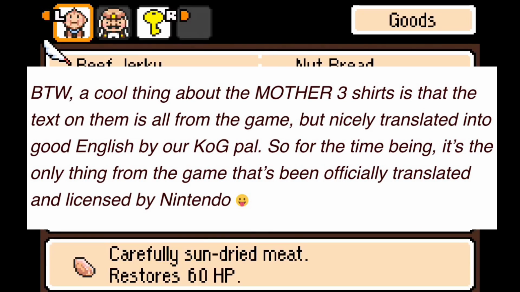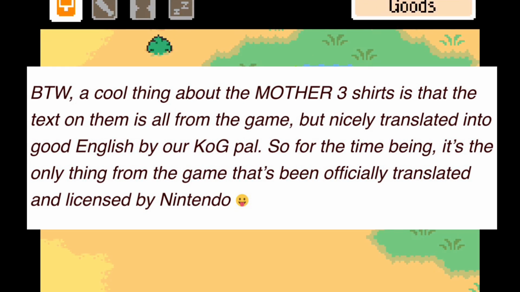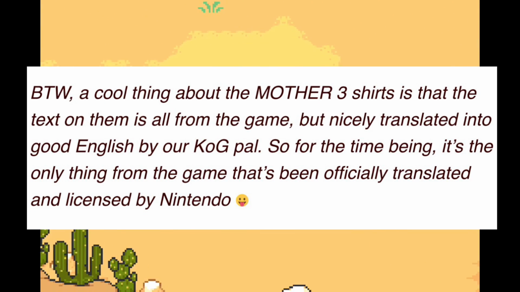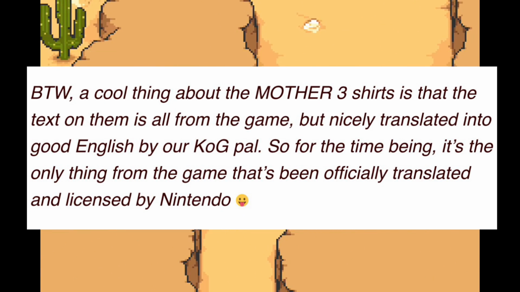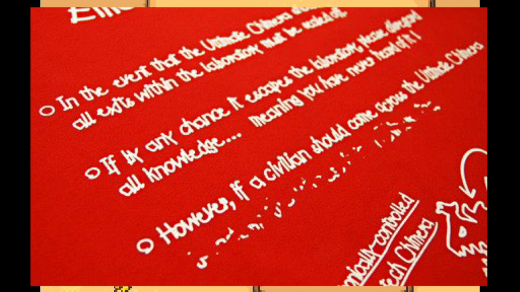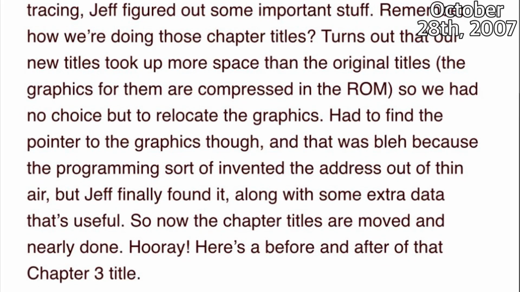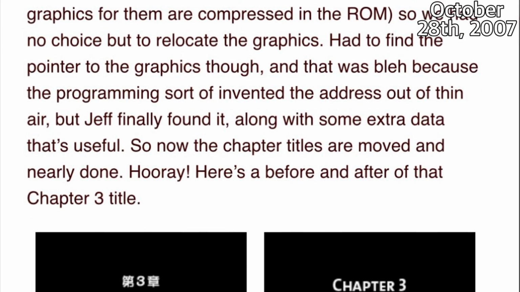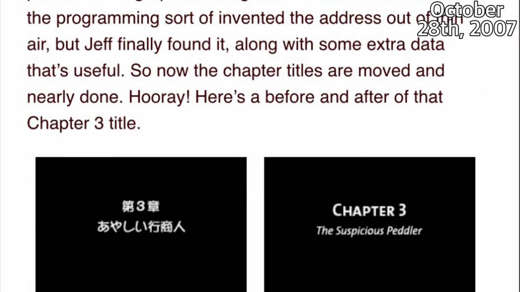Mado also pointed out that the text on the shirt, which was an official product available from the King of Games, was translated into English, making it the only text from Mother 3 officially translated and licensed by Nintendo. By October 28th, the chapter titles were now fully translated and displayed correctly in-game.